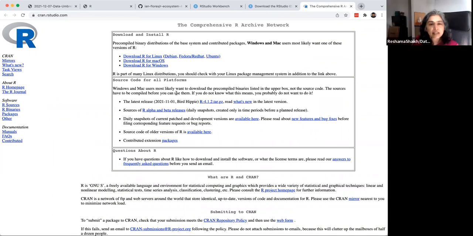All right, that is super. I think that is a wonderful place for people to go and get started in R.